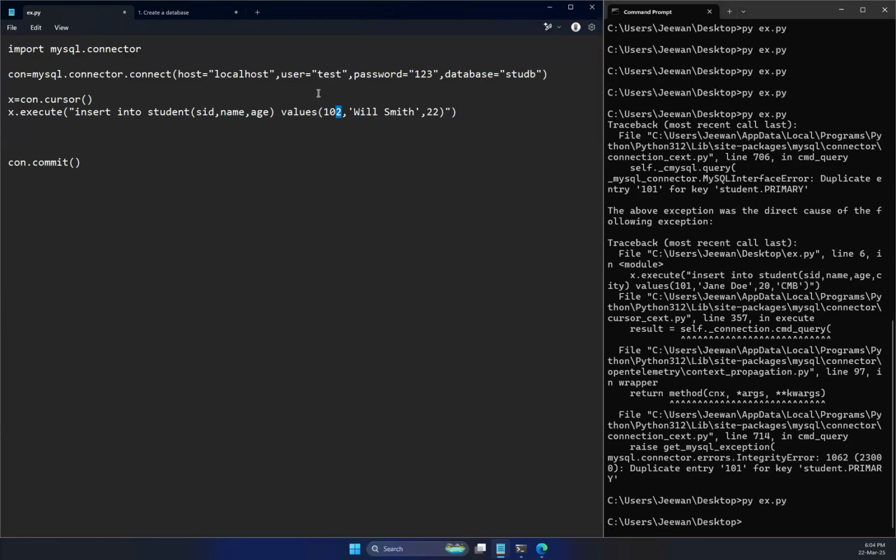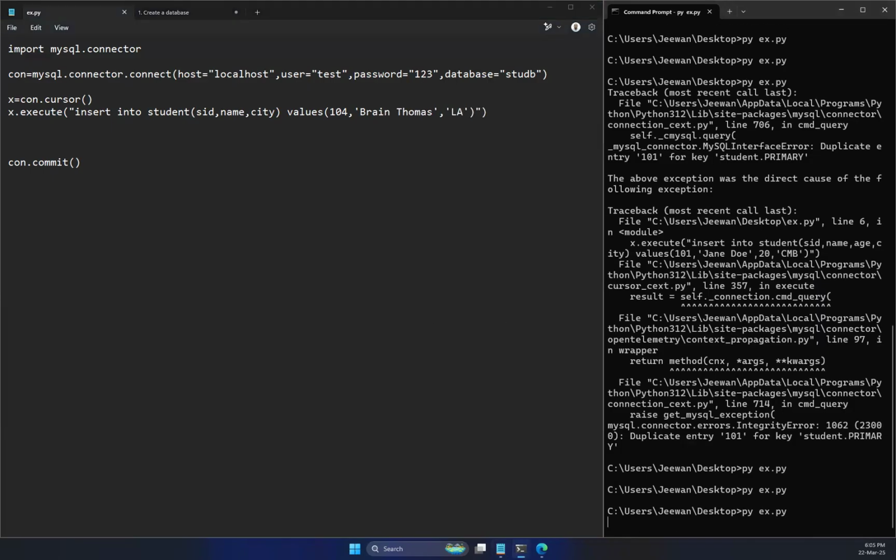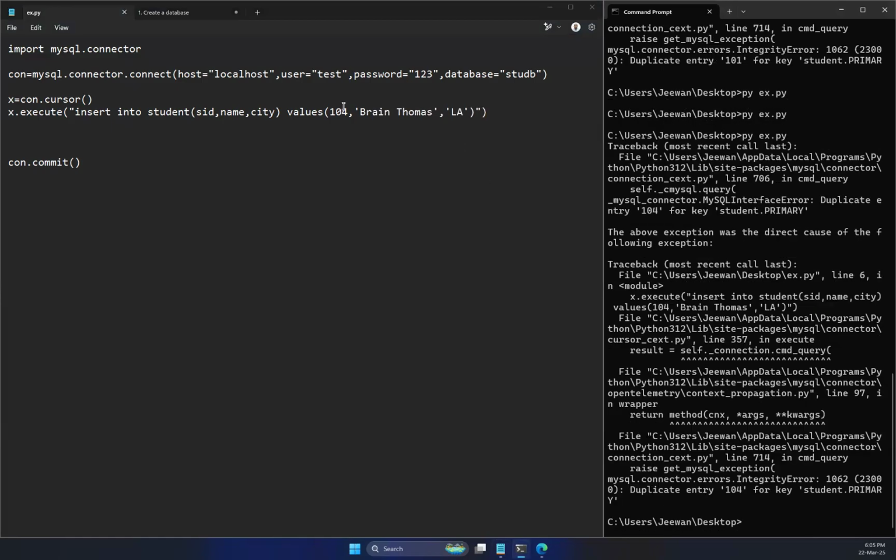Right now, the same user ID cannot be used. Now we have entered 102, 104 would be okay. You can see I have entered one without the city. Now, let's say I'm going to pass another one without age. Age right now 104. I'm going to make it as Brian Thomas, and without the age, I'm going to have it as LA. Now we have added the 104 already and 105.